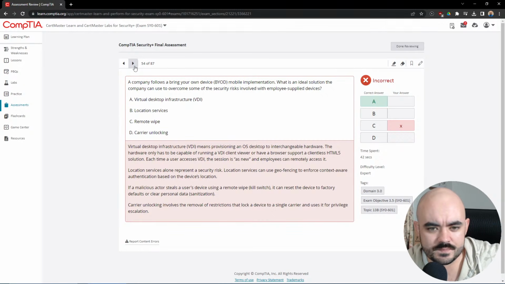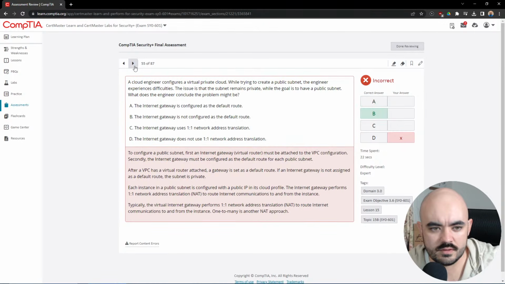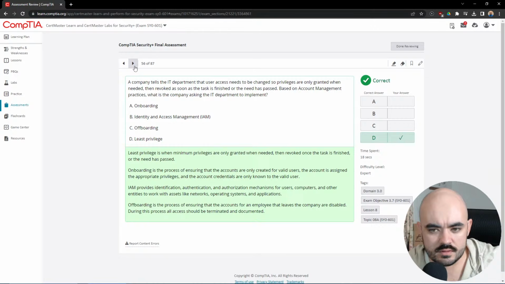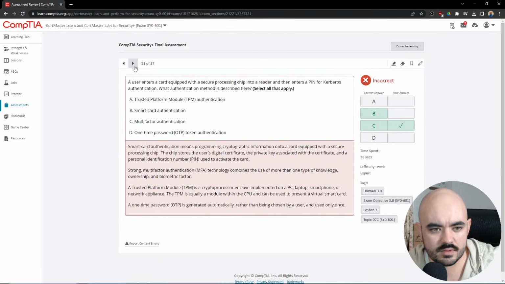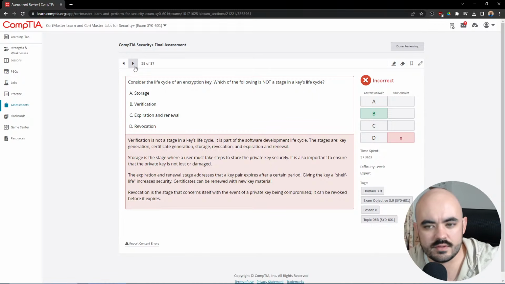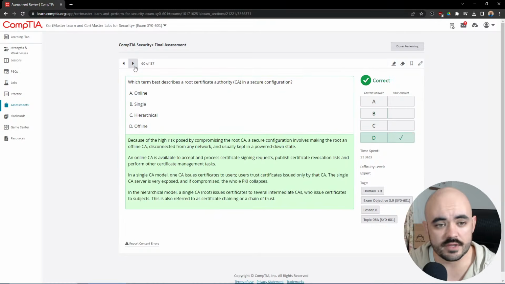VDI. Interesting. Okay. Breaks non-repudiation. Yeah, that's true. Smart card. It was both. It was both. Verification is not a stage in a key's life cycle. Well, that makes sense.